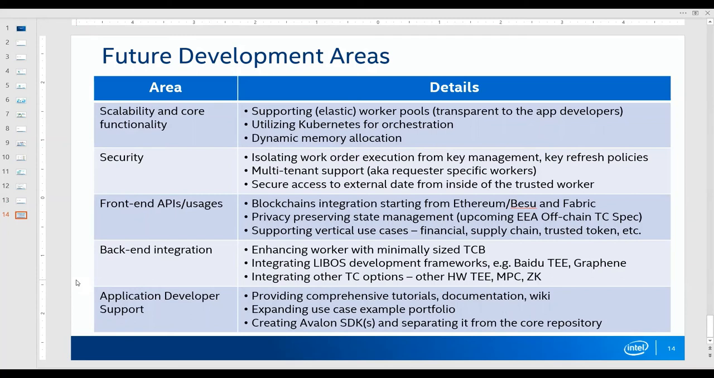When I say transparent to the app developers, it means that from the requester's perspective, processing is done by a single worker, but from the CSP, that is multiple workers, so the request can be forwarded to any of those enclaves for processing without overloading particular nodes.